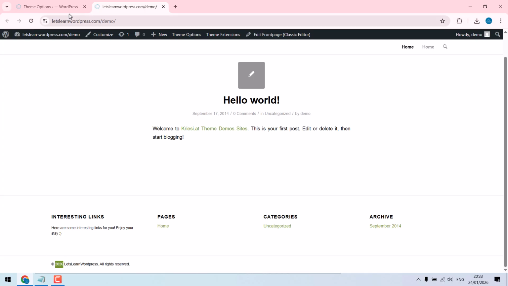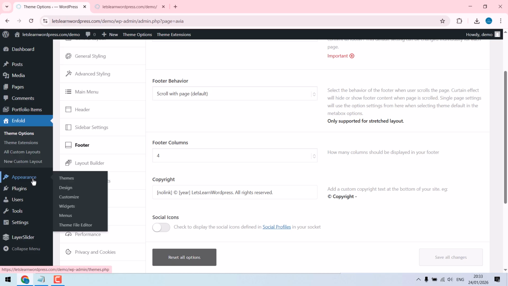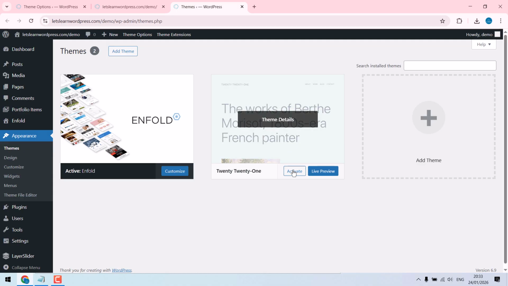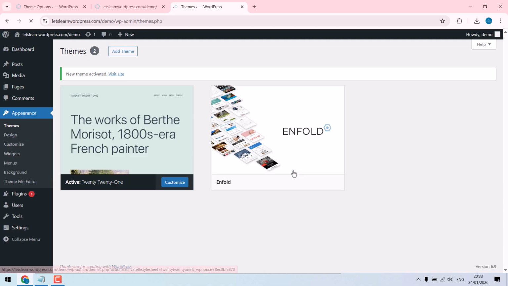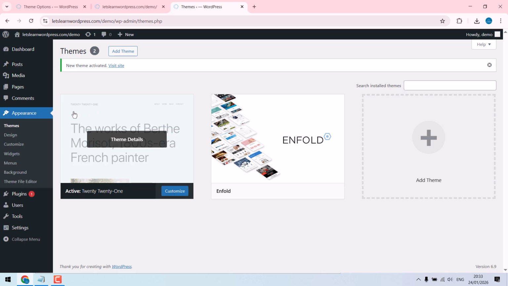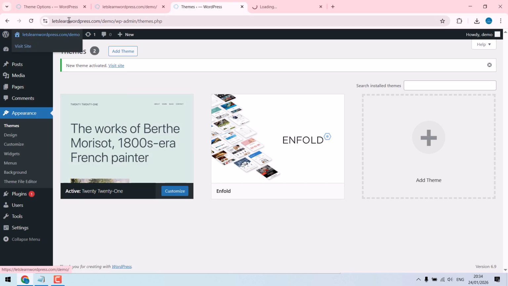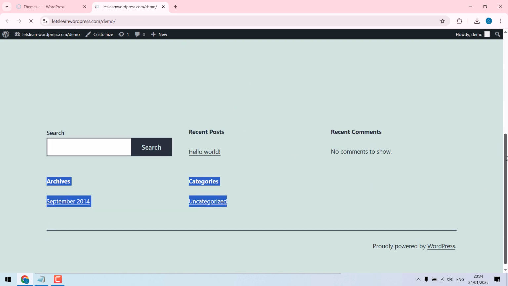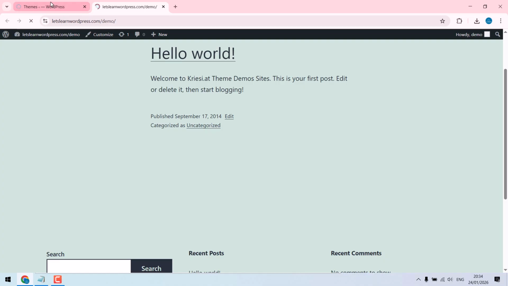Let me show it on the other theme as well. I will switch to the default WordPress theme. I will activate the 2021 theme. Let me quickly open the site. So this is the 2021 default theme. I will quickly show how it works on the pages.